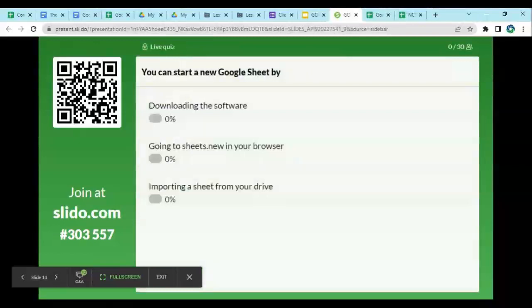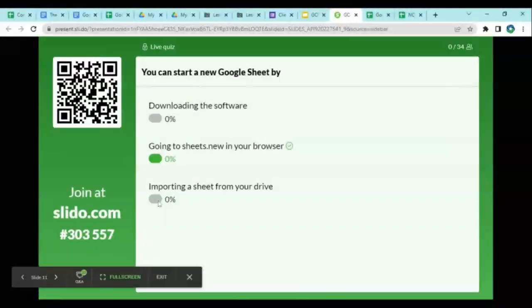You can start a new Google Sheets by downloading the software, going to sheets.new in your browser, importing a sheet from your drive. What is the best way? All right, some seconds to go. And we have so many B's. All right, B is the correct answer. Going to sheets.new in your browser.